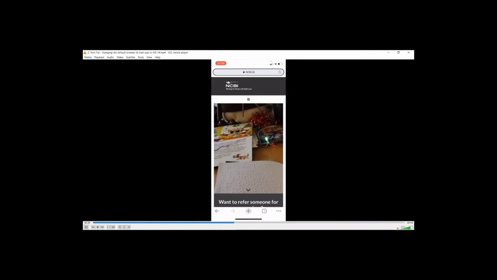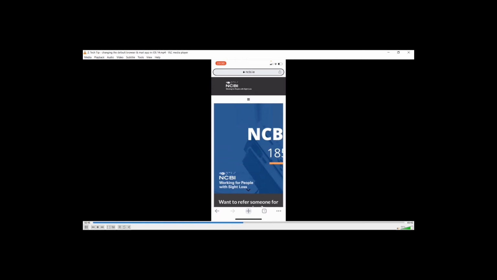Searching with Google Chrome, address and search bar. And I can see that it has opened up in Chrome. So now I'm going to go back to the home screen. And the next thing we're going to do is go through how we can change the default email app on the iPhone.